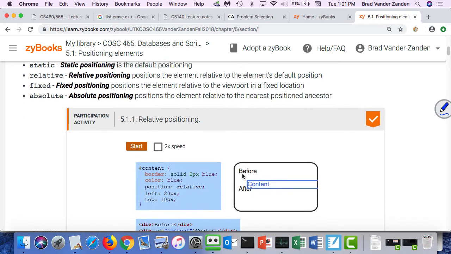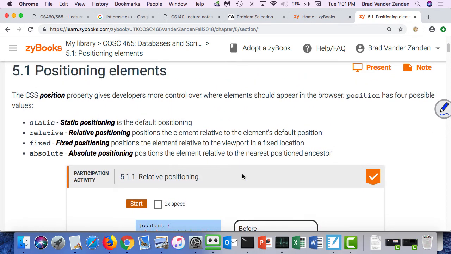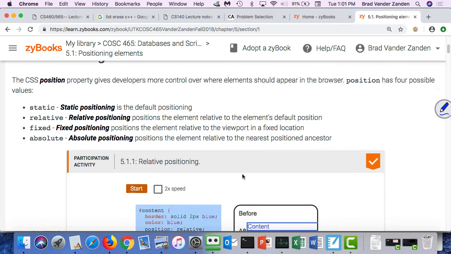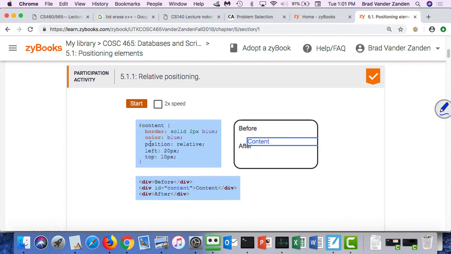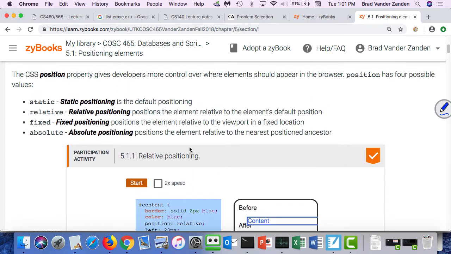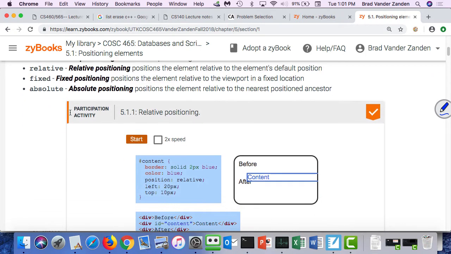Well, here it is. There's a position attribute that you can use, and there are things that you can do. Static, which is the default, basically says let the web browser do its thing. Relative says you want to move it around relative to your normal position.